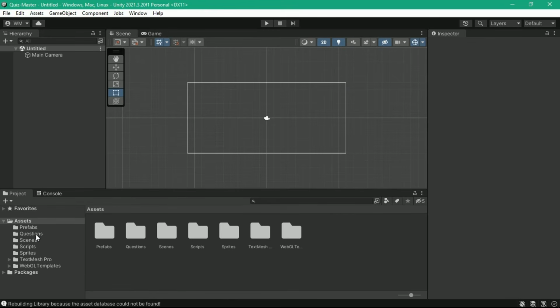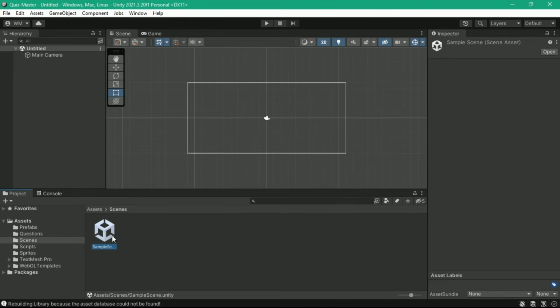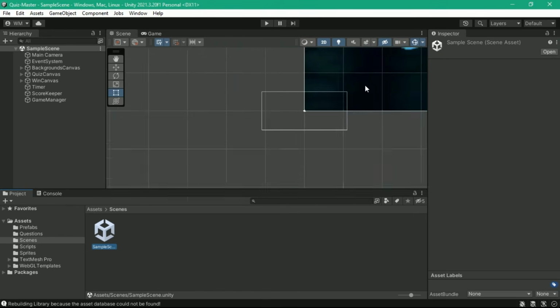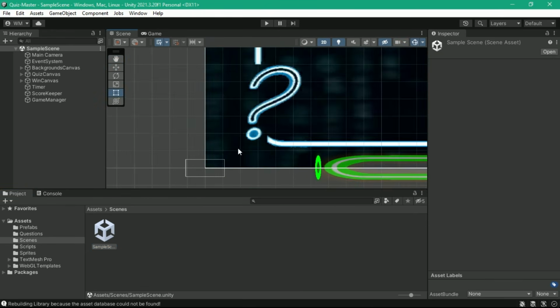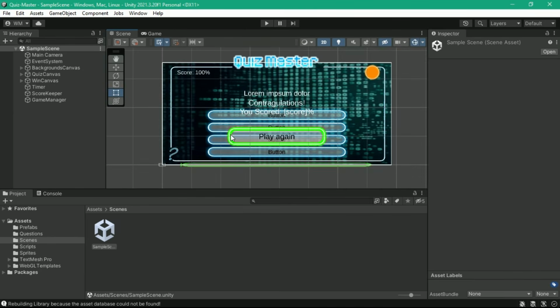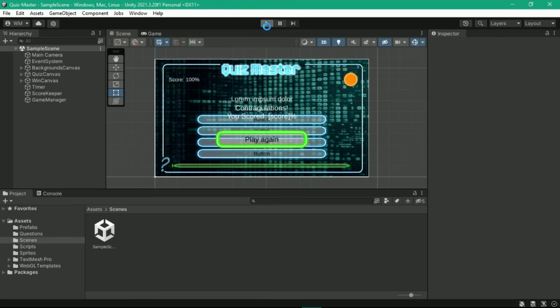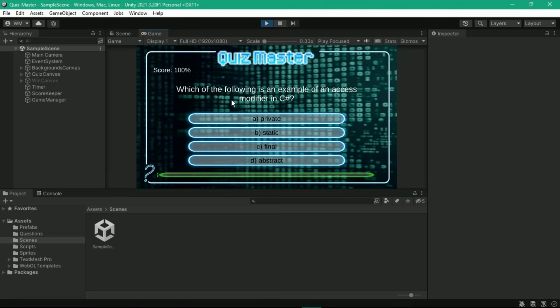You need to open the scenes folder and just double click the main scene, and now you have it. The project is already in your Unity editor, and now you can play. Awesome, it's working perfect.